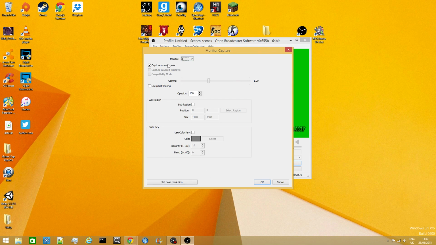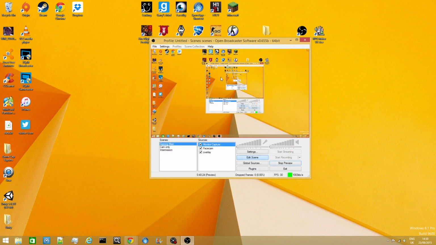I never mess around with any of these settings; I just choose my monitor. You could change whether you want to see your mouse in the game or not. I'm going to tick that because I like to see my mouse. Then click OK. Now my game's here, but of course that's too big as well.